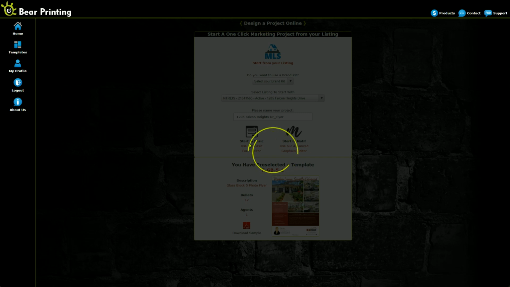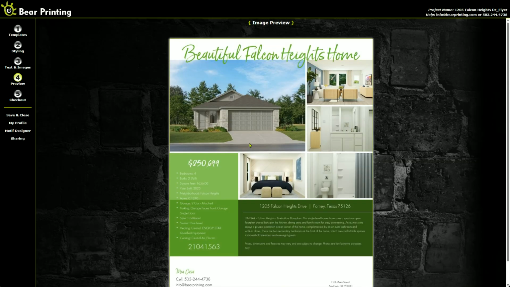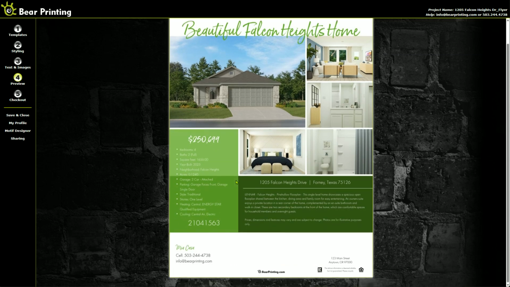It's going to think for a quick second. It's going to pull the MLS data over and the photos, and it's going to populate the template that you selected. So I have that now populated.